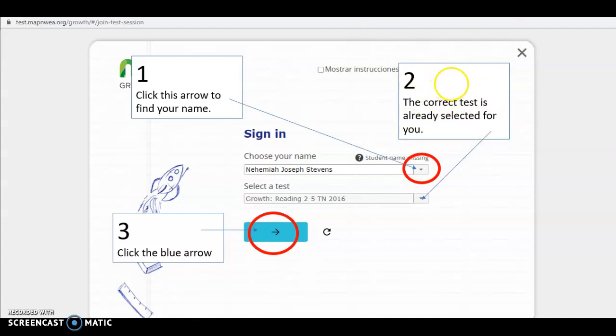Second, you really don't have to do anything. There's only one test and it's already loaded for you. If this box is blank, just click this arrow and then click the name of the test. Third, click the blue arrow to go to the next step.